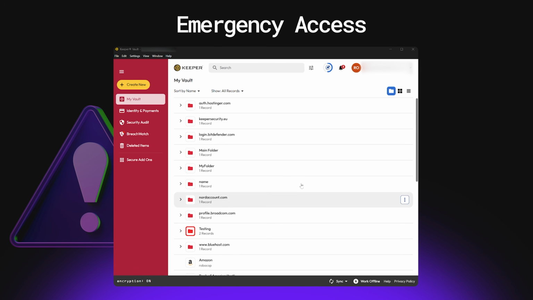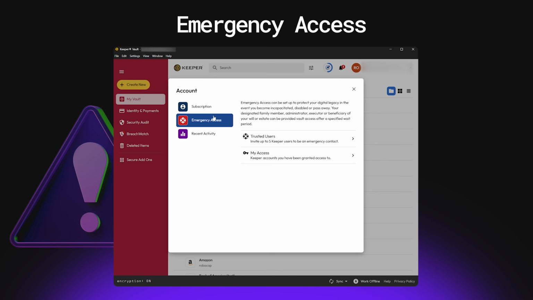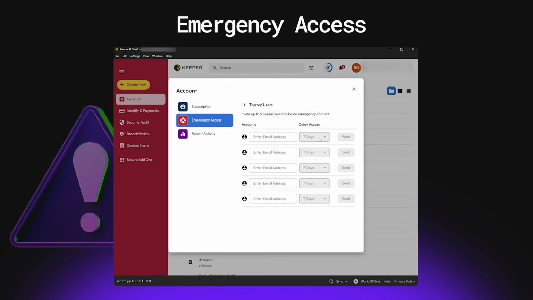Keeper's Emergency Access feature is an investment in your digital safety. Emergency Access lets you add up to 5 Keeper users to your emergency access list. Once added, these trusted individuals can gain access to your vault in the event of an emergency.